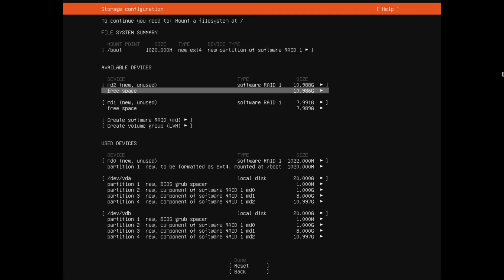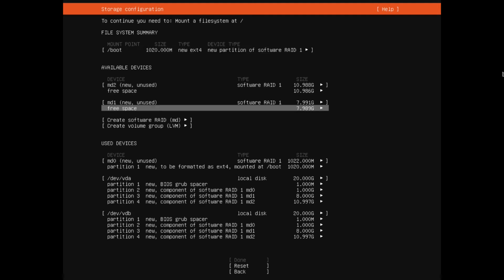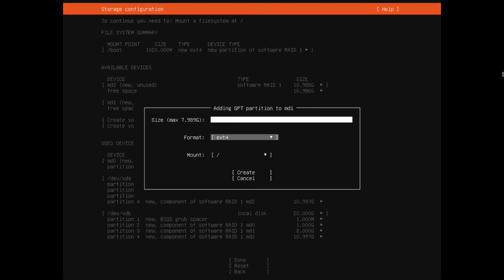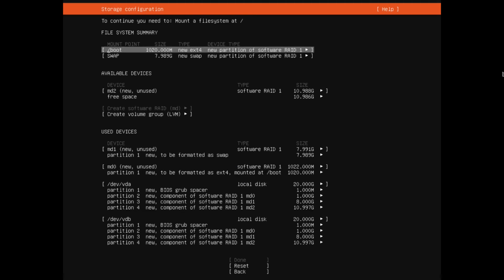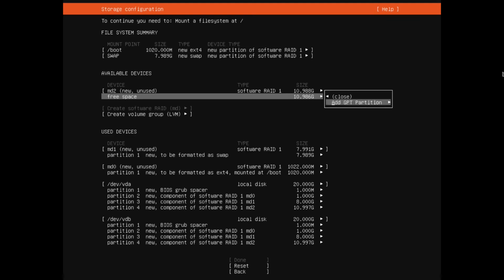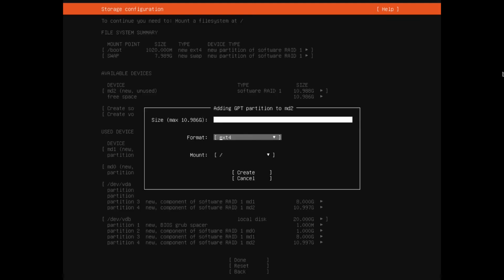Next, we go to the MD1, which is our swap. We go to the free space, add GPT partition, and we change the format to swap. We go to the last one, free space, add partition, and this will just mount at the root level, and we want to format it as ext4 and click create.